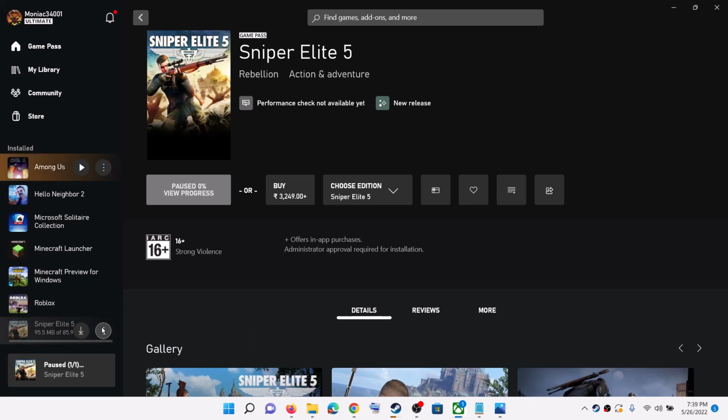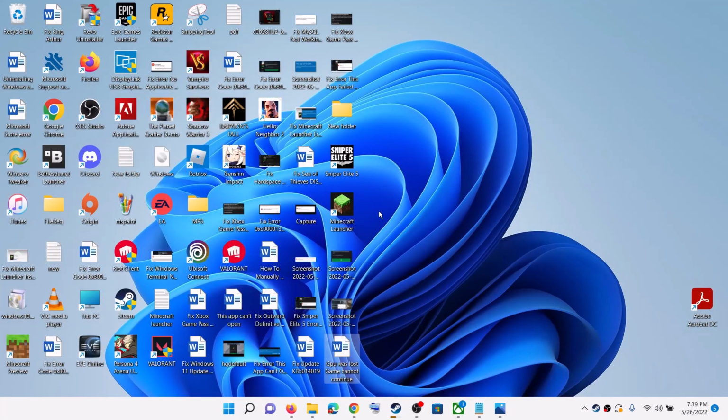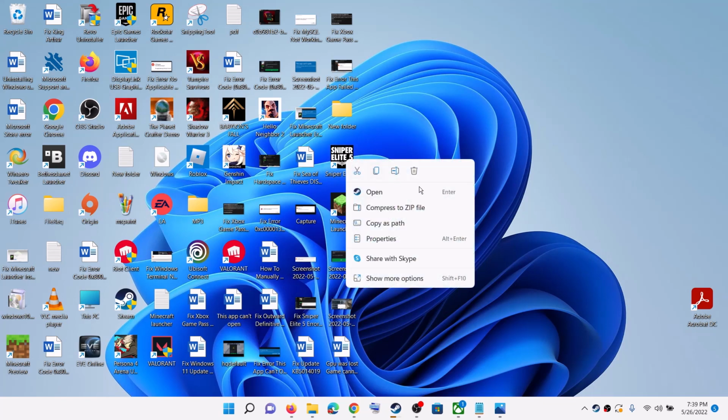In my case the game is not installed, so I don't see the option. So for example, I'll show you with different games. So click on three dots over here and then click on create a desktop shortcut. Now once the desktop shortcut is created, go to desktop, make a right click on Sniper Elite 5 and then click on run as administrator.